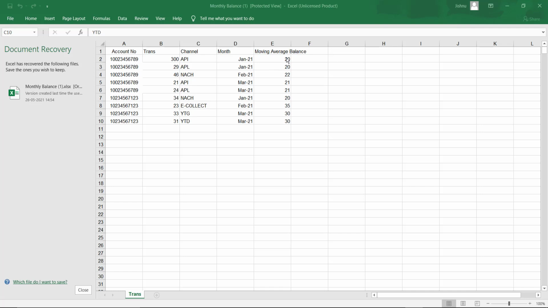So the problem here was, if you look into the moving average balance, it is being duplicated twice, that is for Jan 21, and the two rows are being duplicated. The reason for this is that the channel API is being misspelled as APL, and the same is true for the second account for the month of March 21. The channel that is used was YTG, and YTG is being misspelled as YTD, which has resulted in duplicacy of moving average balance. Now let us load this data in Tableau.